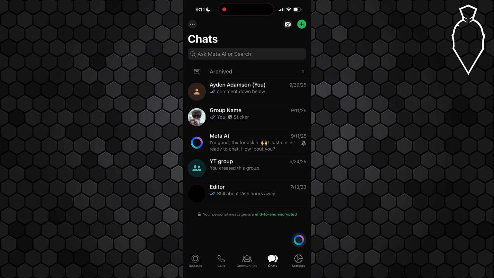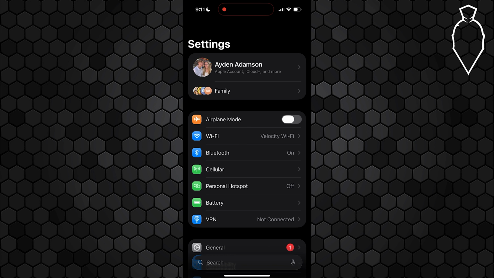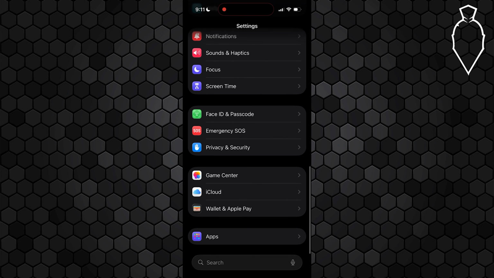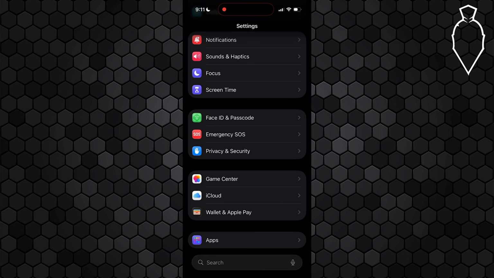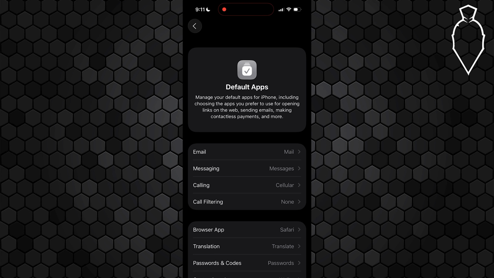First things first, in order to do this, back out of WhatsApp and you're going to want to open up your settings app on your phone and scroll all the way down to the very bottom until you see this app section down here. Select on apps right there and go ahead and select the default app section up at the very top. Here you're going to see options to change your email, your messages, and your calling app.